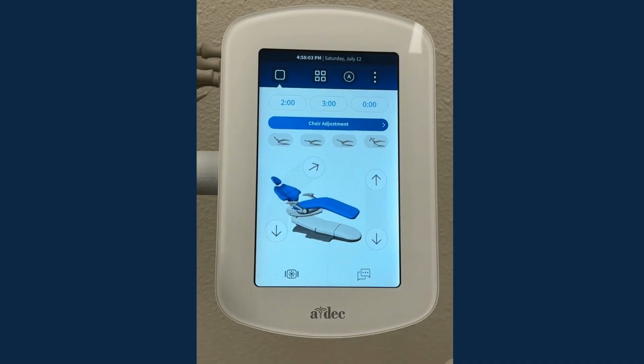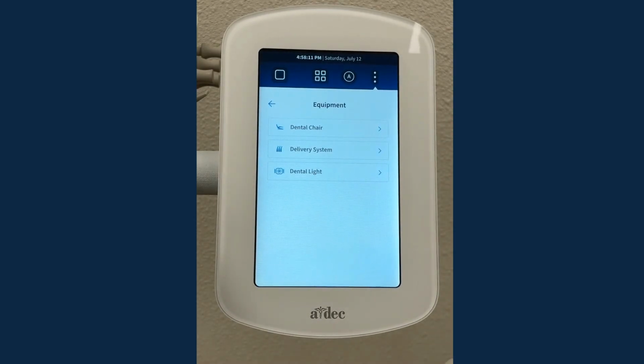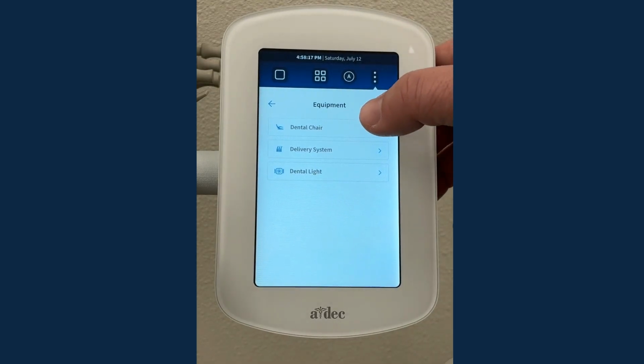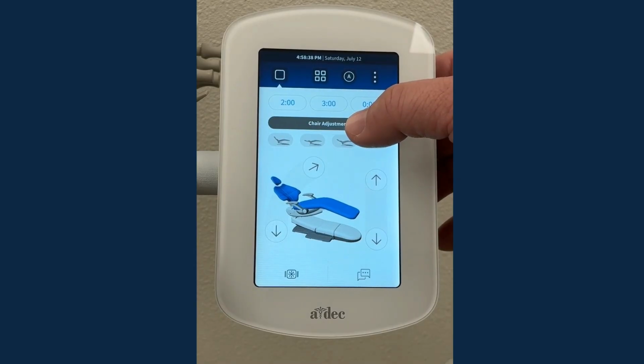There are two ways to access the chair settings. The first is by opening the Settings menu, selecting Equipment Settings, then Dental Chair. The second is pressing and holding the chair adjustment banner on the home screen.